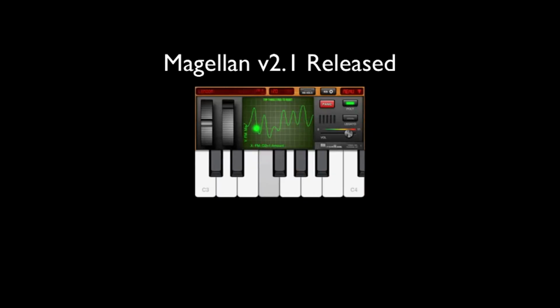Ionic Software have released version 2.1 of Magellan, their professional analog modeling synthesizer for the iPad. This is another major update and includes intelligent preset generation, 2 new effects, configurable FX signal flow, user-friendly additions to the preset system and more.